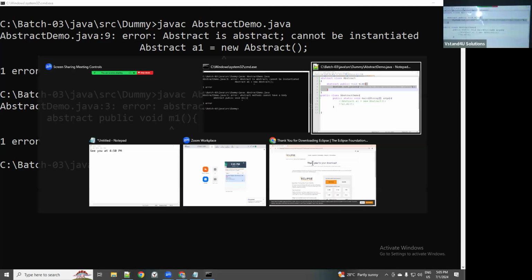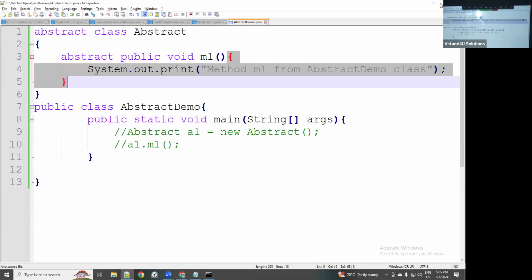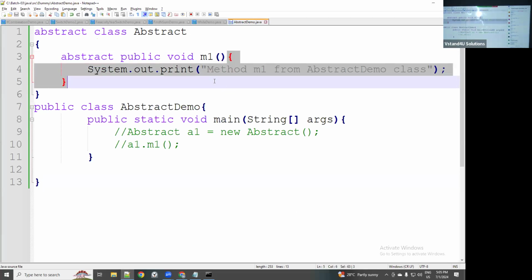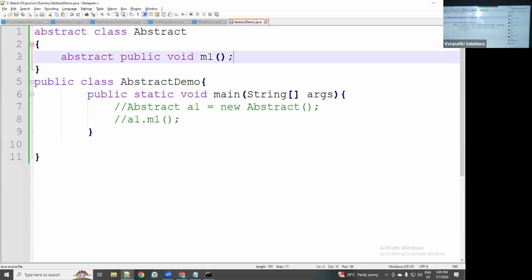Can I say the doubt is clear to all of you? An abstract method cannot have a body. Is there any problem? So ensure you put a semicolon. Now, will this compile? Yes or no? Will this compile?